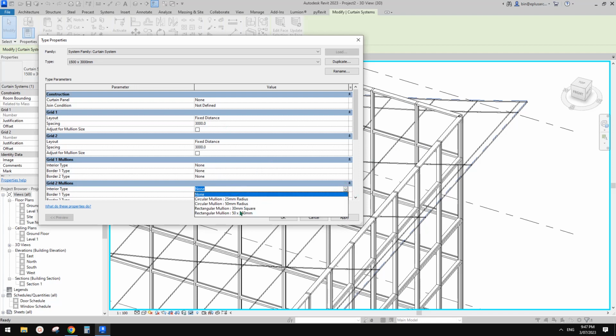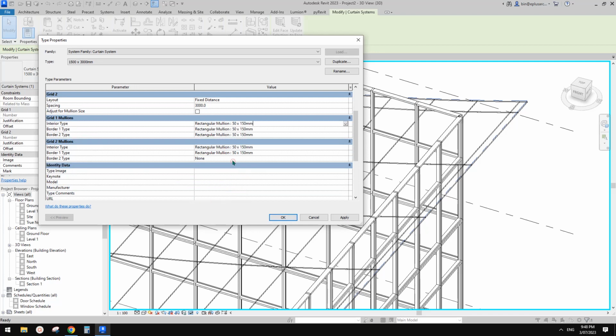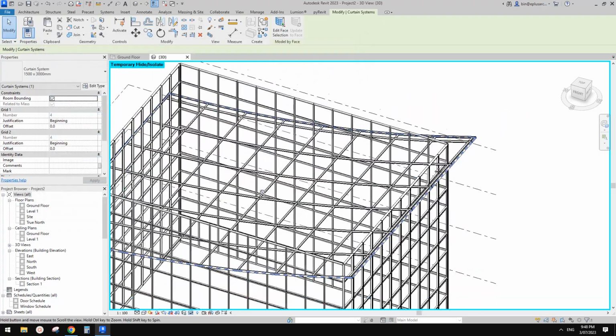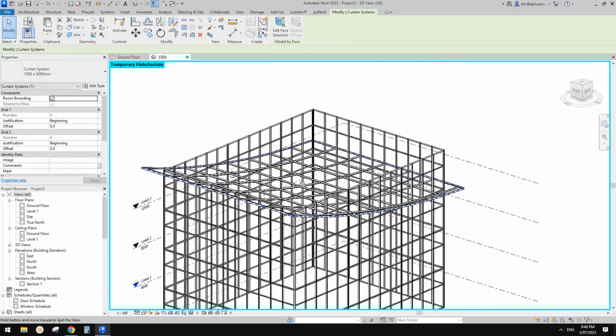So you can add some mullions. For example, I'll just add this 50 by 150. I'll just copy and paste for all the border and interior types. So I think that's it. And also the curtain panel, so I'm going to use maybe glazed. Okay, and then this will apply that to it.